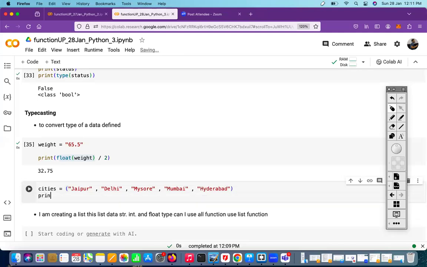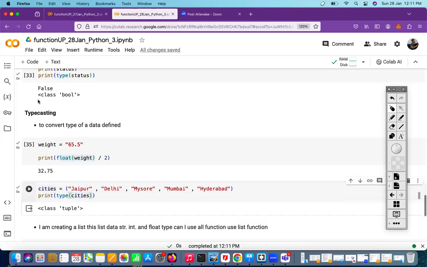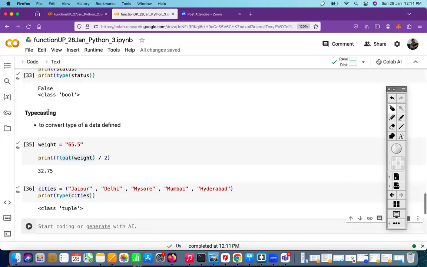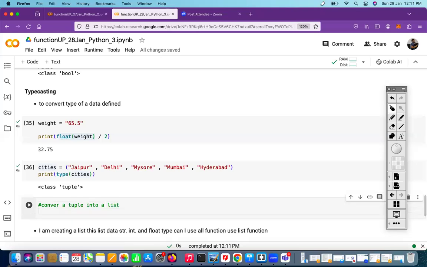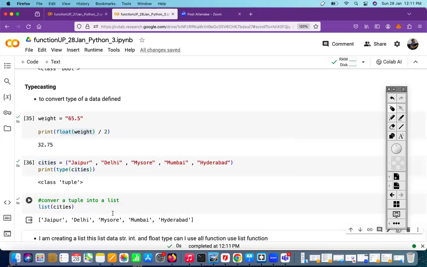Now, if I will check the type of these cities, so it will be what? Tuple. But suppose I have to add a new value, I can't add. But if I can convert this thing into what? Into list, then I can add. So how can I convert a tuple into a list? By using typecasting, and typecasting will be like this: list cities. So you can see it is converted.